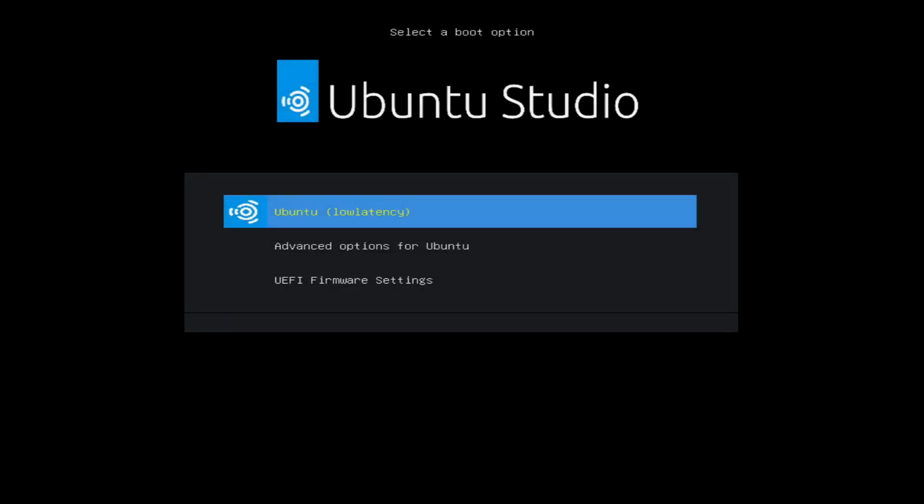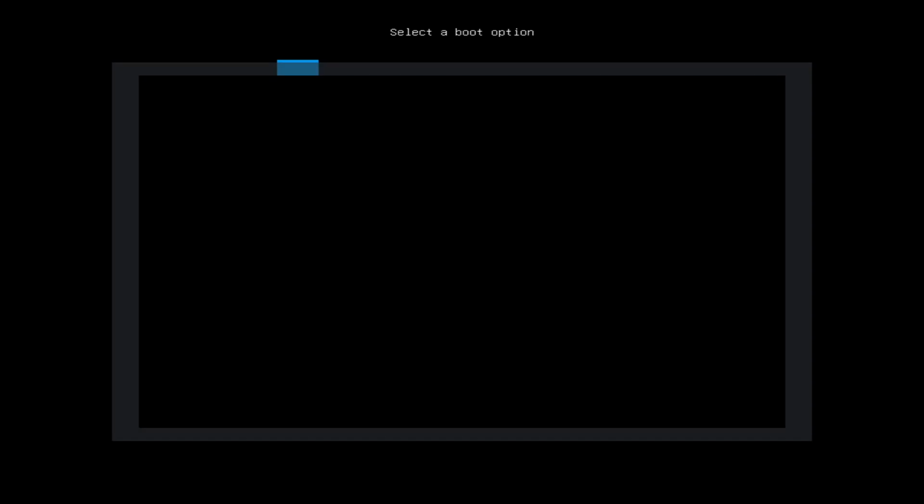New Tech Begins here. In this video we're gonna go ahead and install Ubuntu Studio Kinetic Kudu on RAID 0. To accomplish this, we're gonna go ahead and boot with the low latency option. Let's boot from the USB stick. And now let's see if we can create a RAID 0.